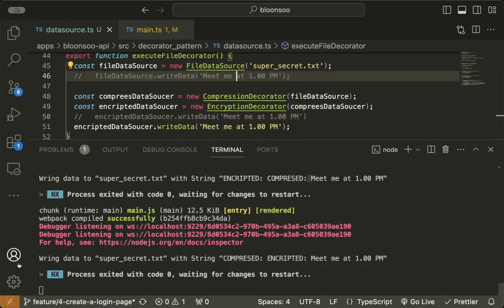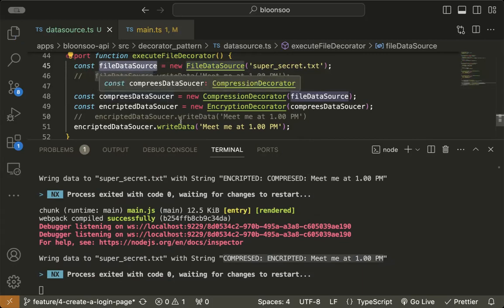Yes, you guys can see, write data. First, we encrypt the data, meet me at 1 p.m. Then we are compressing the data as we like. So you guys can see the data source that we are building in here is gonna change the order that we apply. Okay, so in here, what we can do is we can do something even crazier.